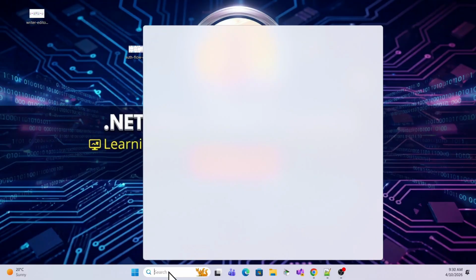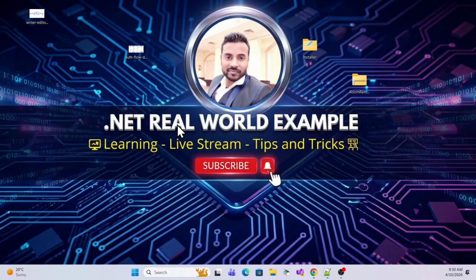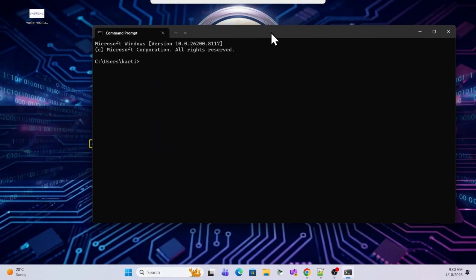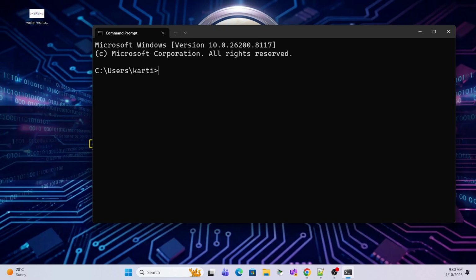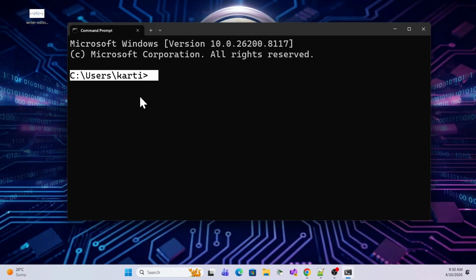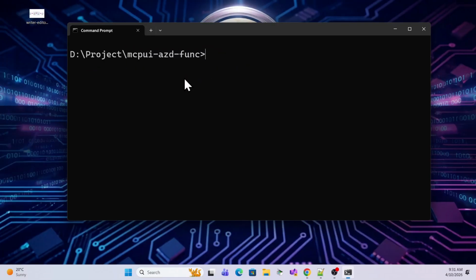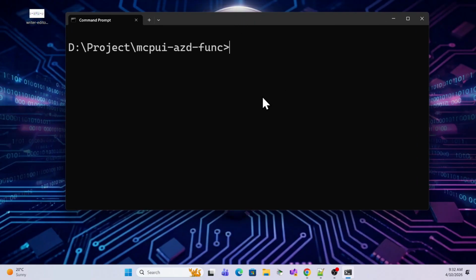So let me open a command prompt, because I just want to create a project using the CLI. Let me zoom in over here and change to the directory where you want to create the project. Here I create one project like MCP UI, as a folder or the root directory, and let me zoom in a little bit more.